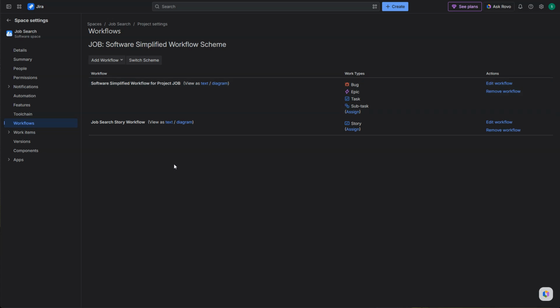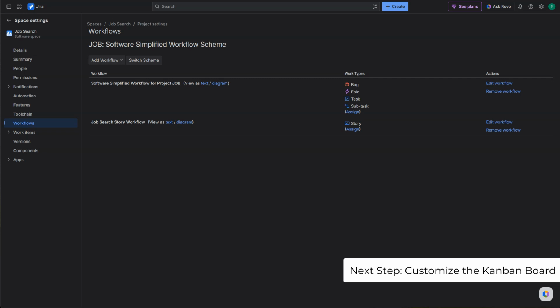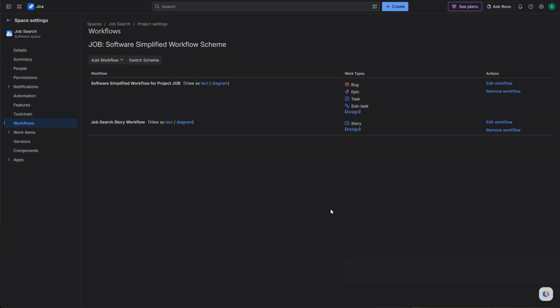What I can see from right here from our workflow scheme is that I have the job search story workflow added for stories, and then this is the default workflow for all the other items. So the next step will be customizing the Kanban board, which I will cover in another video, and I've got links and information in the description below.